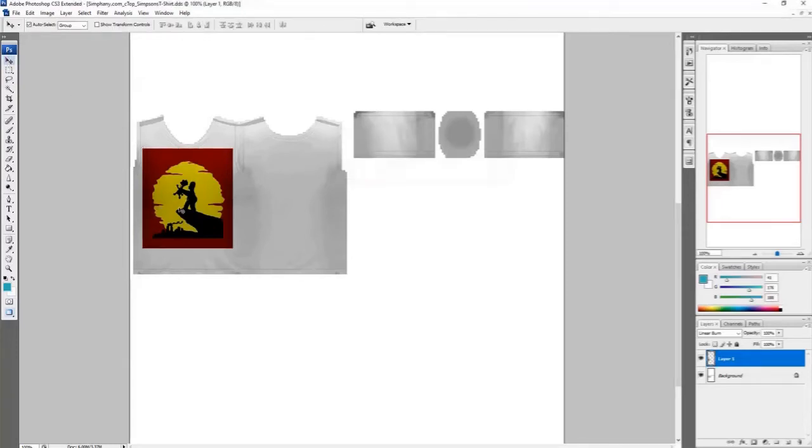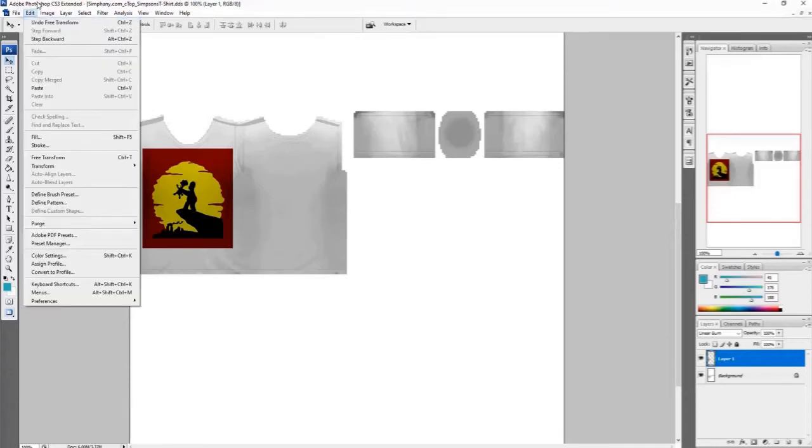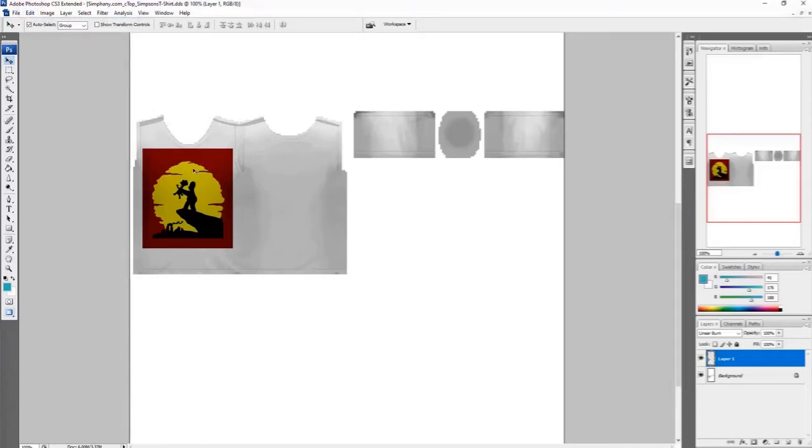Then you can just click on your Move tool and it'll just give you that box and you hit Apply. You can Control Z, or you can go to Edit, step backward if you feel like you want to redo that. But that looks good enough to me.